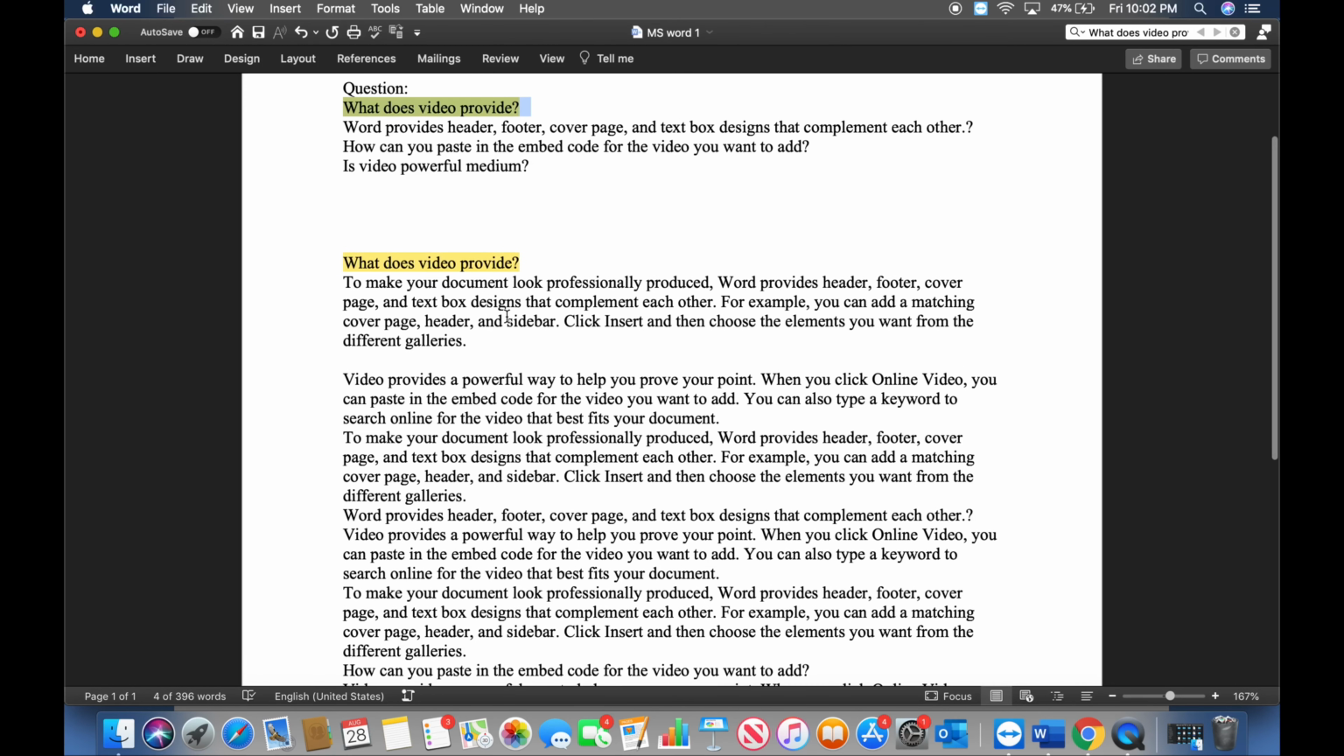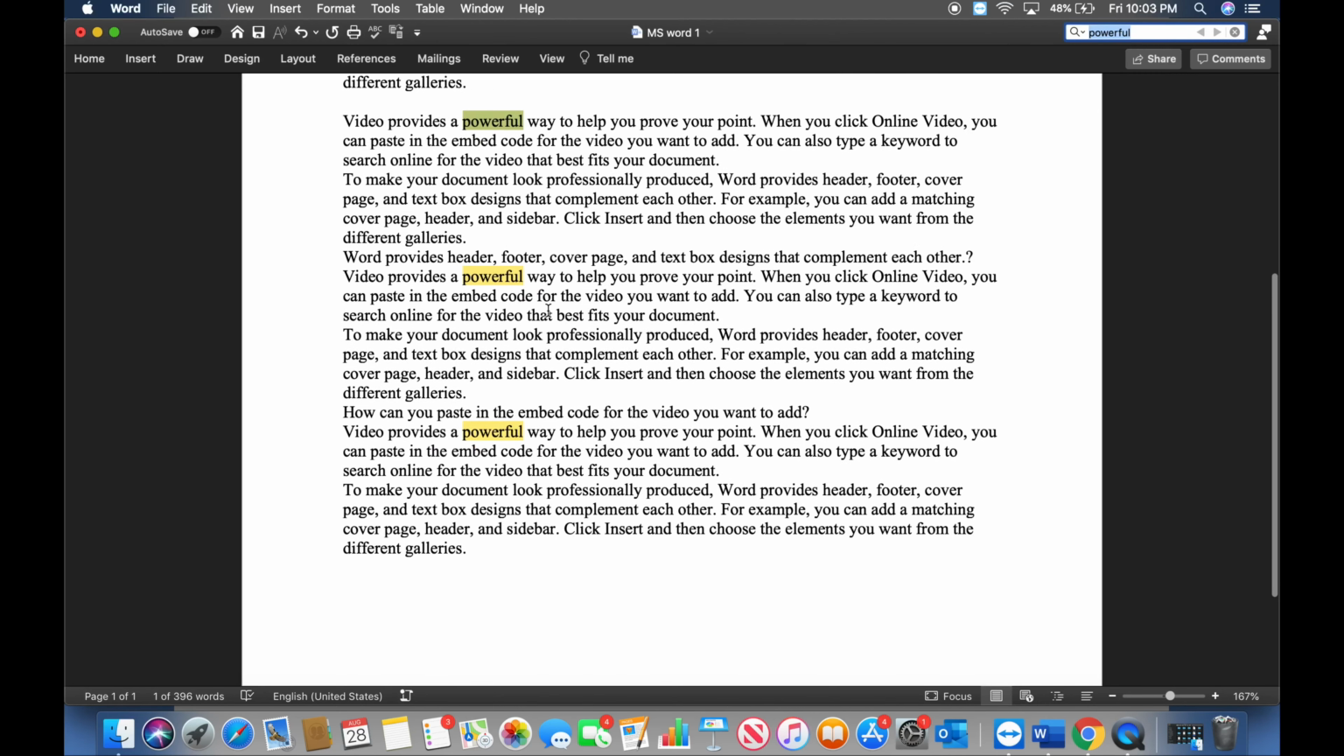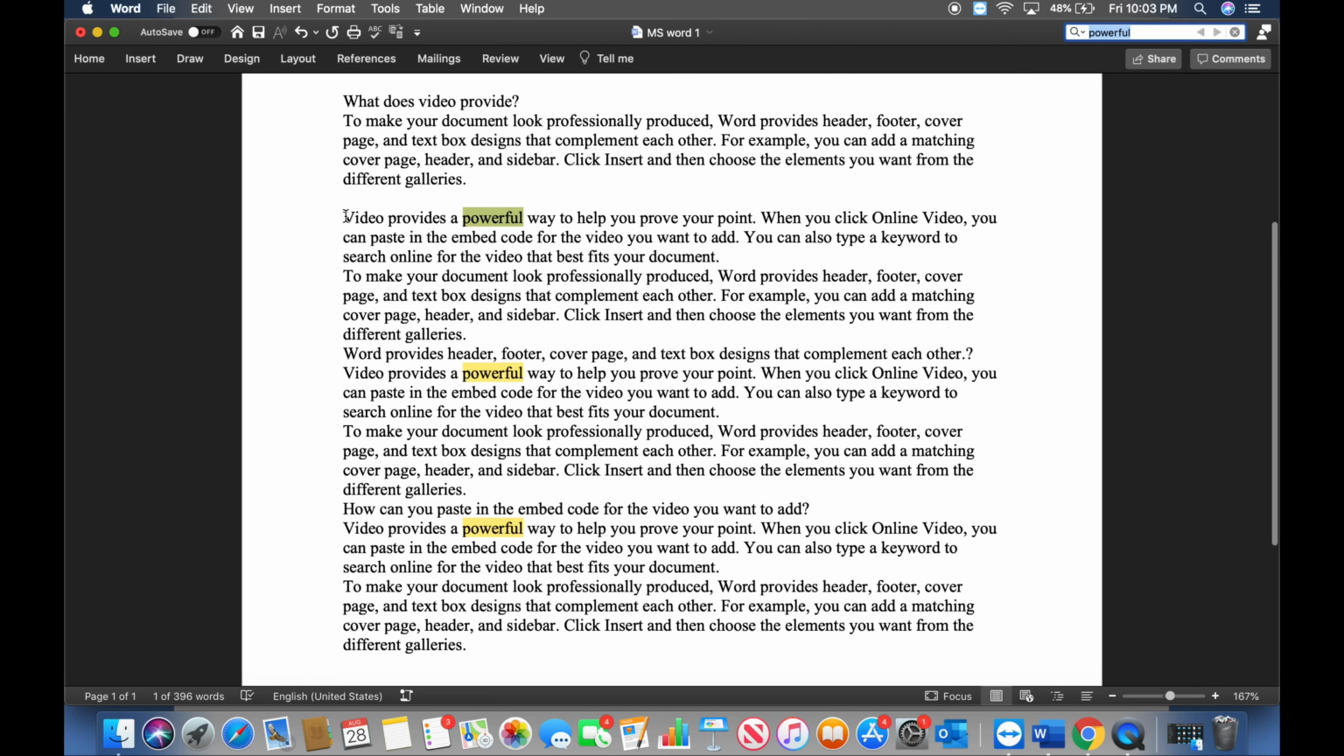Or else, let's say what we are going to search for is video powerful medium. So in this case, what could be the possible answer? There might be some answer with powerful. So let's go and select powerful, right click, copy, and go to the search option, paste it, and hit enter. So as you can see, the powerful can be found in three places. And then simply we can go and read the sentence that we have powerful, which will save our time.